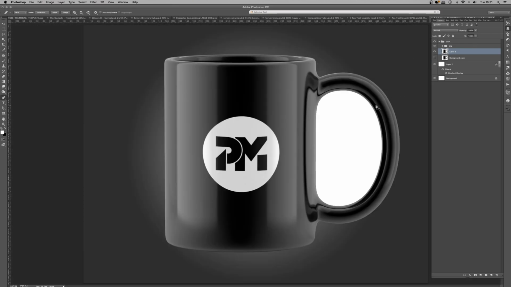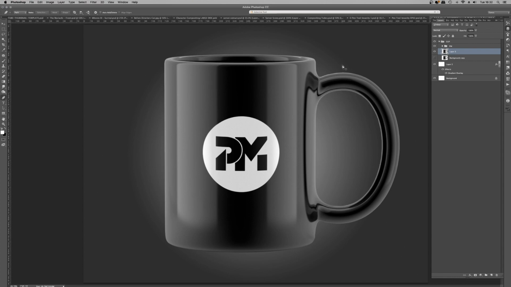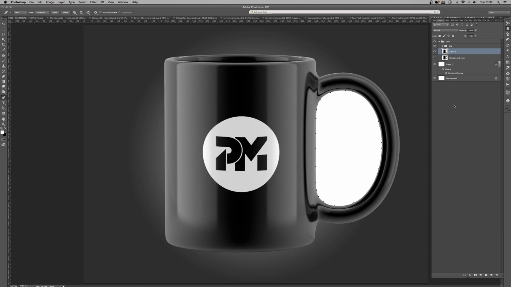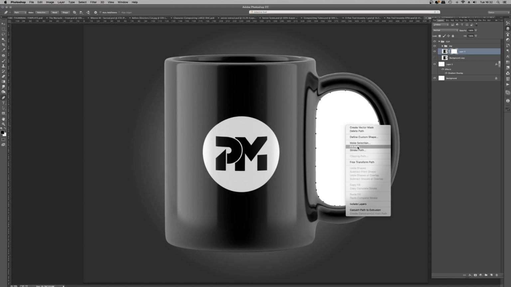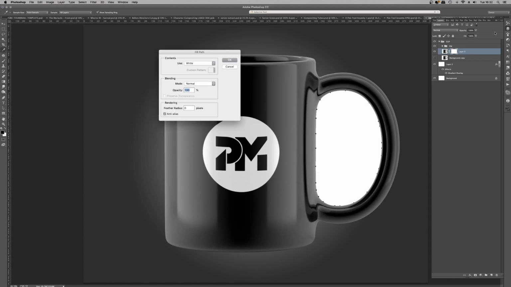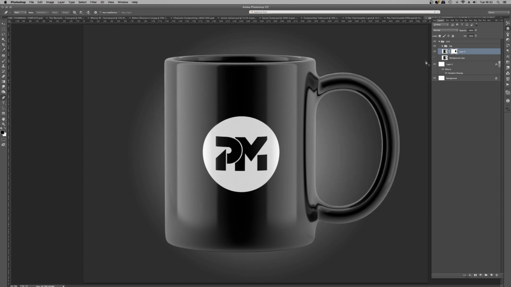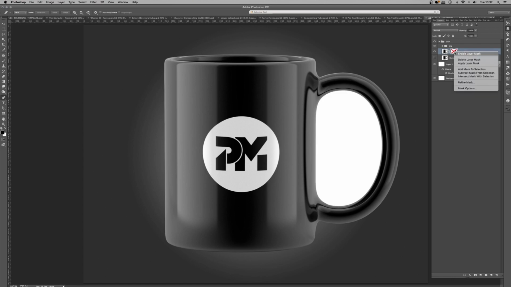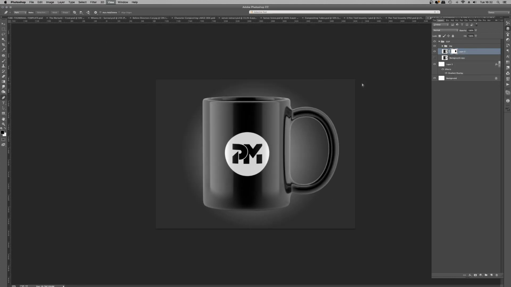Command and 0 to fit to screen, right click on path, make selection, go OK, hit delete, and that's gone. Now, if you want it to be non-destructive, I'll just go back there. If I had a layer mask on that and I wanted to always have the option to tweak that at any point, I could just go onto the path, fill path, with the layer mask active, go to black, go OK, right click, delete path, and you can come back and edit that layer mask at any point. It's actually the better way of working, layer masks.